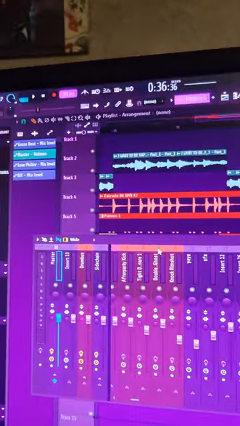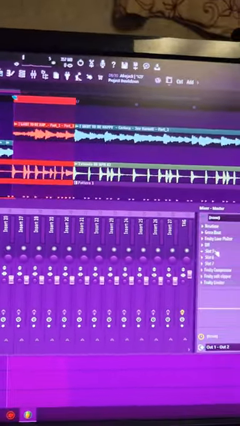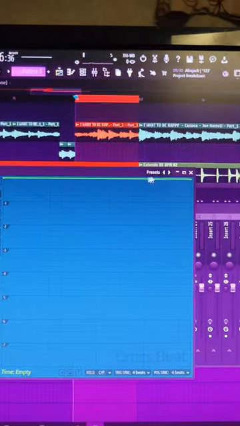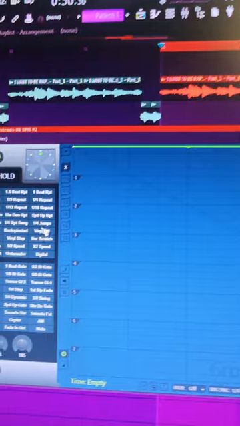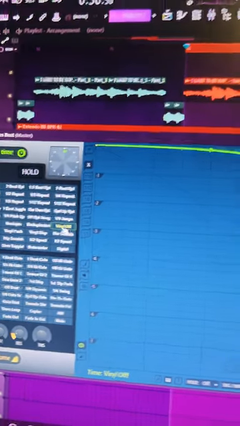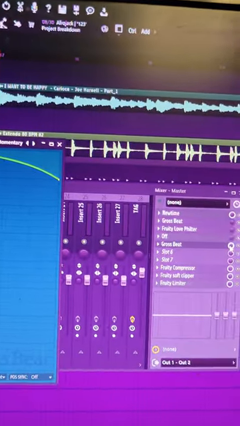And now I'm going to put this on the master so it affects everything. I'm just going to throw on a Gross Beat. Go through my presets until we get to momentary. And then there's a vinyl off effect right here. We'll click that. Now we'll go back over to the Gross Beat.